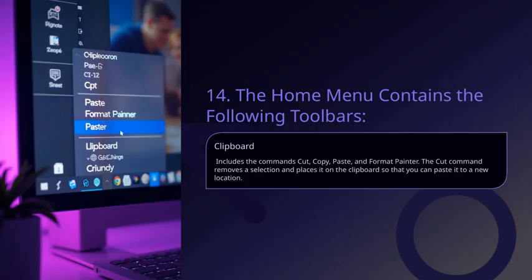Paste is the command that brings whatever is stored on the clipboard into your document at the desired location. And finally, the Format Painter is a handy tool that allows you to copy formatting from one part of your document and apply it to another, ensuring consistency across your work. Overall, these tools are key to making your editing process smooth and professional, helping you create polished documents with ease.